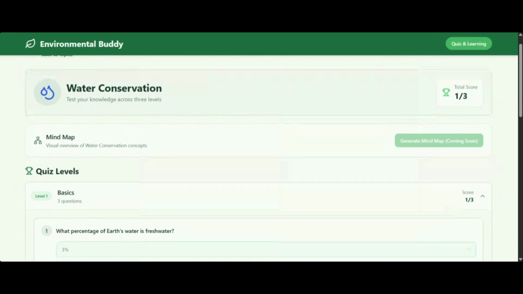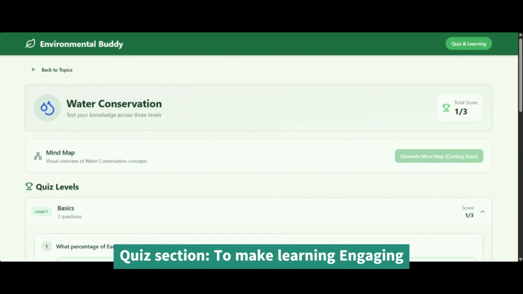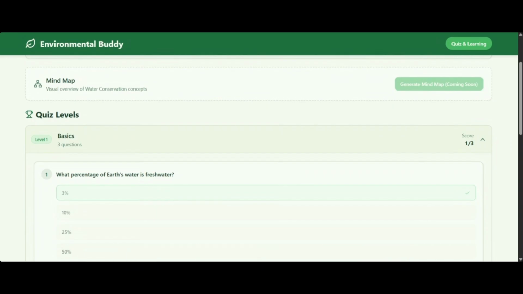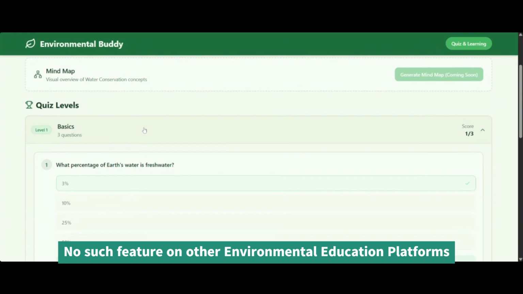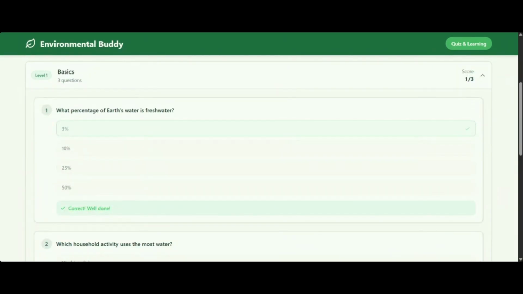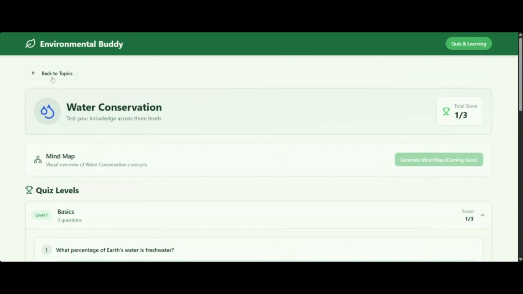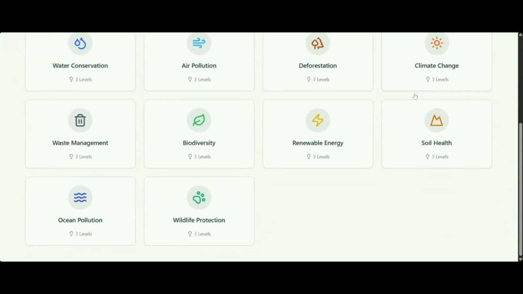This is the quiz section of our website. As I said, we wanted to make education more engaging. That's why we have introduced this. On other platforms, we just see theory and theory, just explaining the concepts of the environment. How is it impacting? How is it leading to climate change? How is it leading to global warming? But here, we want our users to get educated and also be assessed at that time. That's why we have provided a list of topics like water conservation, air pollution, deforestation, and climate change.